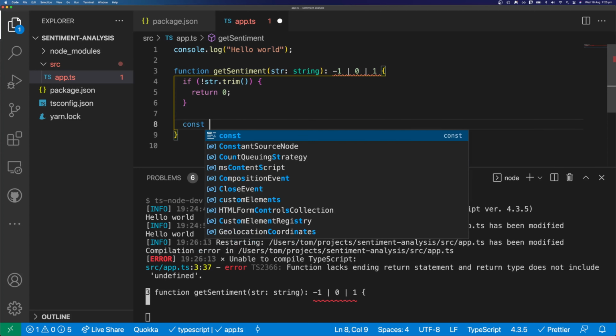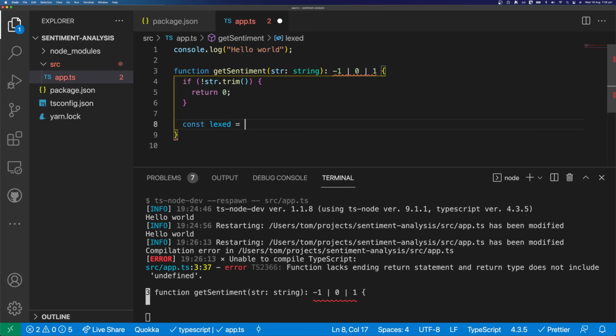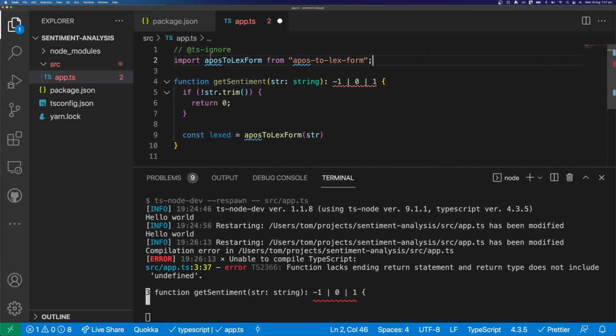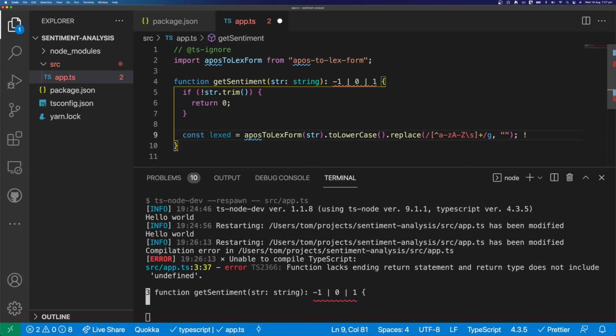So I'm going to say const lext equals aposToLexForm, and I'm going to pass in our string, and I'm going to import this library. So import aposToLexForm from apos-to-lex-form. Then I'm also going to convert this string to lowercase. And I'm also going to remove any characters that aren't A to Z in upper or lowercase. So this will remove things like exclamation marks, dollar signs, hashtags, any special character.